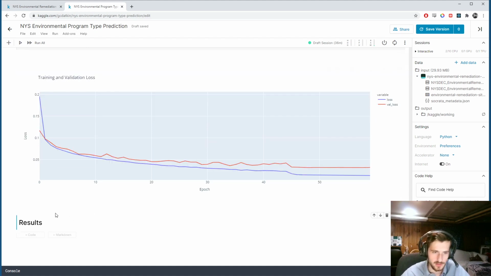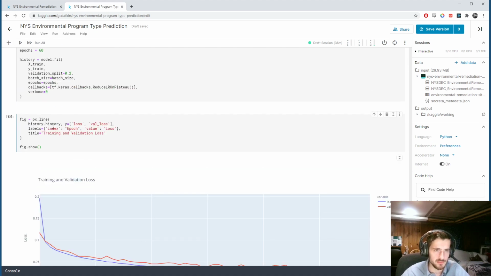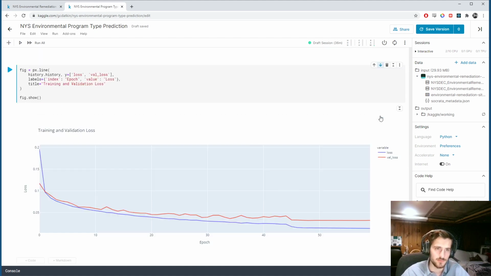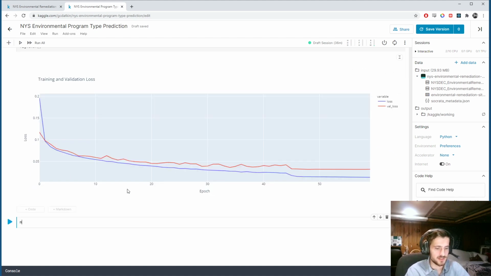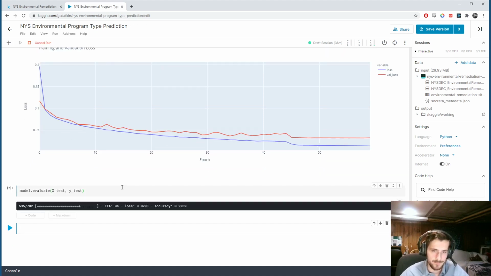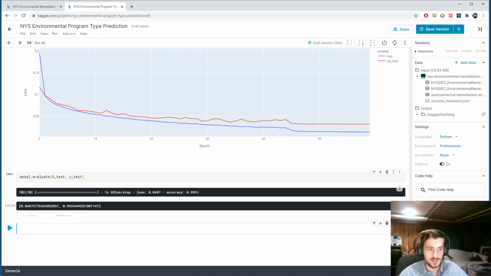Looks pretty good. Let's get some results. Oh, well, this would actually be in results. So let's move that down under results. And then let's evaluate the model just on the test set, right? Model.evaluate, see how it did on x test, y test, and we get an accuracy of 99%. So that sounds really good.